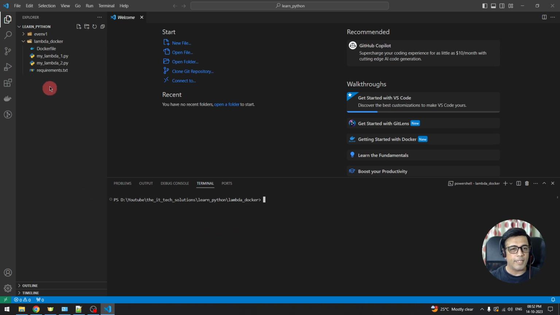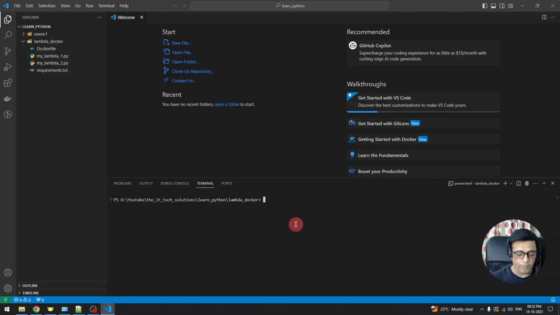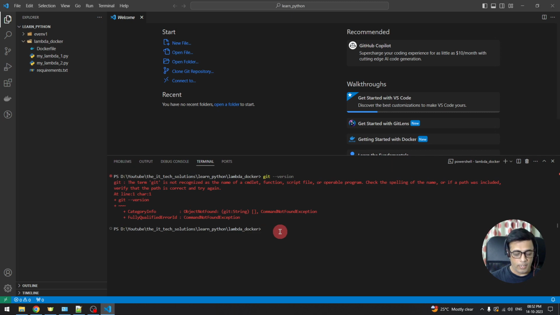So this is my basic project structure if you can see my screen here. I have a pretty simple structure and we will follow some steps here. First thing is we can install Git. First, we'll have to install the Git client itself. If you see in my system right now, I don't have Git installed, right? So it gives me an error that it is not found.